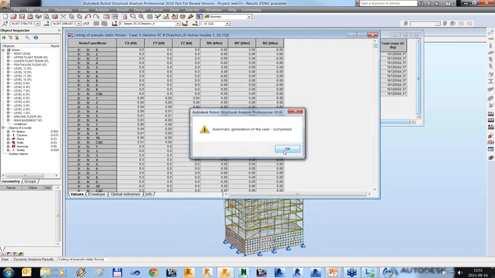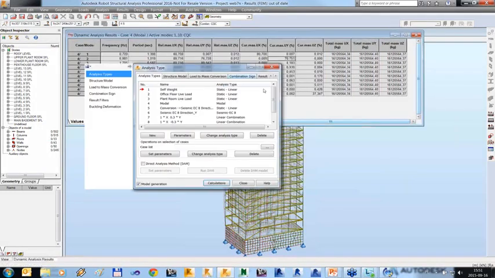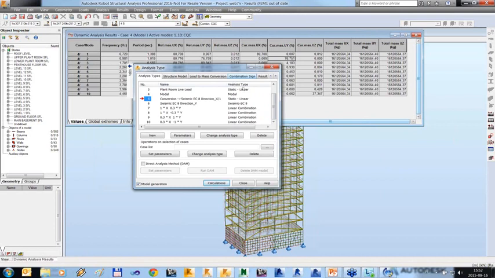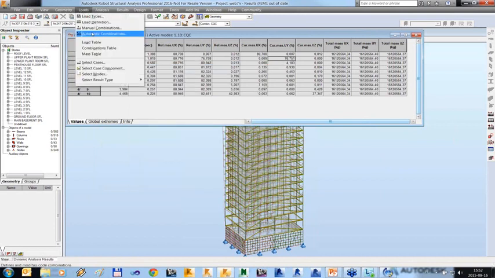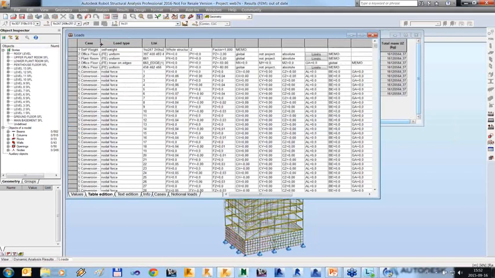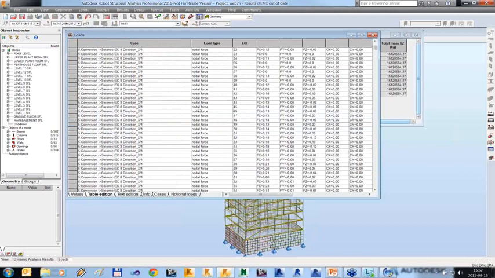Okay. And now a new additional case is created, forces, so we can see it in the load table. So all the pseudostatic forces are converted onto nodal forces.